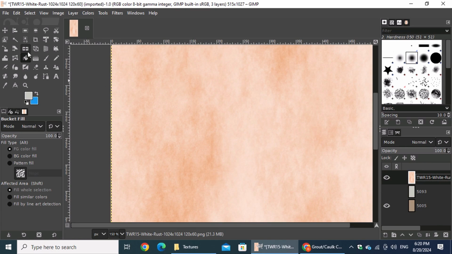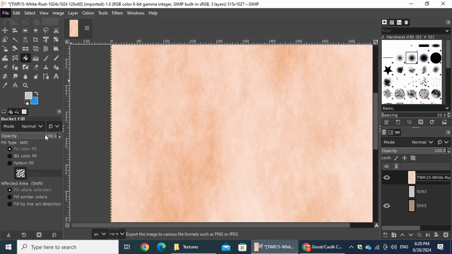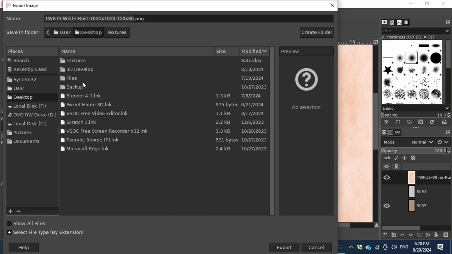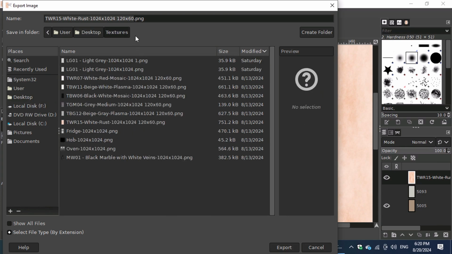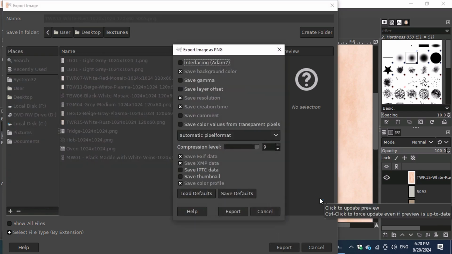As in the previous lesson, go to the File menu and select Export As. Choose the destination folder where you want to save the image. In the file name, include the grout color code for reference, and set the file extension to PNG. Click the Export button, and in the following window, click Export again to finalize and save your image.